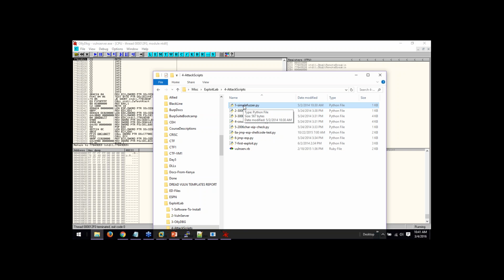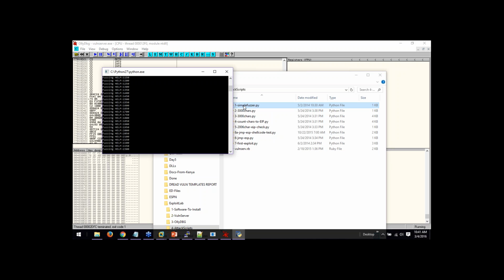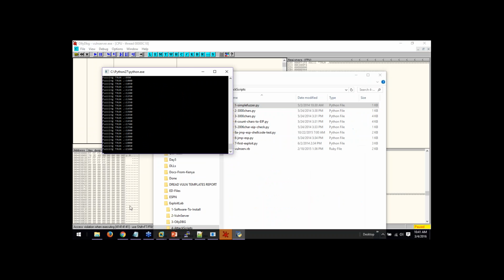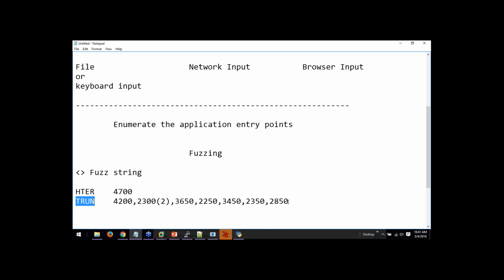Okay, so just like you, I'm going to rerun my simple fuzzer. Okay, mine crashed. Where did yours crash? 2100. TRUN 2100. Same. Okay.